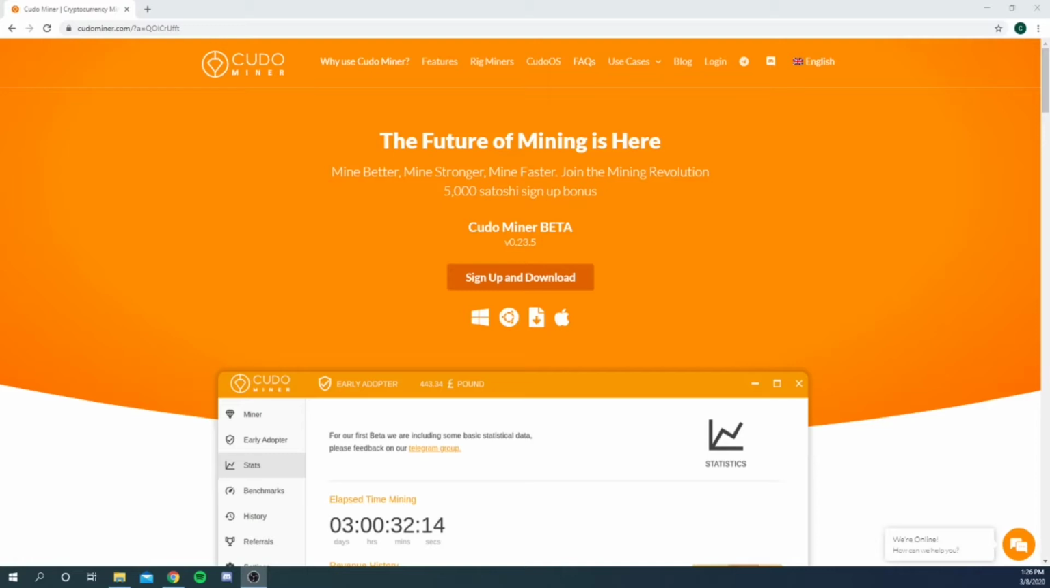And I think for now, I'm going to settle on Cudo Miner, which actually they're just about to release Cudo Miner 1.0 in the next week, which will be really cool and have some changes compared to what you see here. But I just want to show you guys real quick how quick and easy it is to set up and install Cudo Miner.